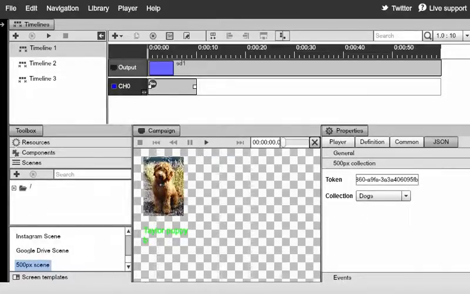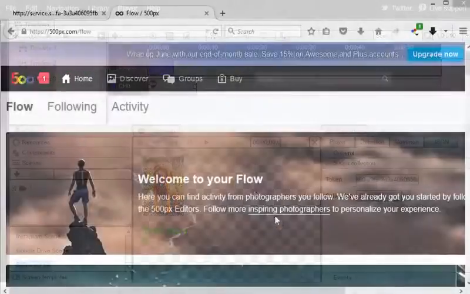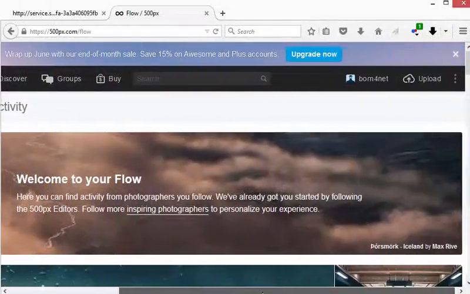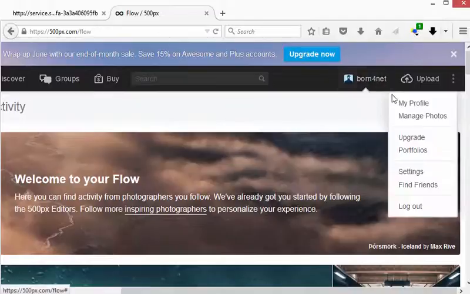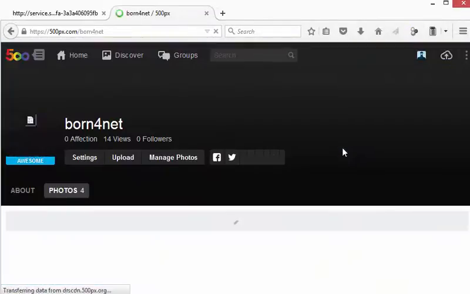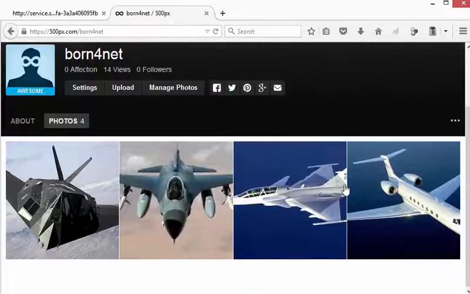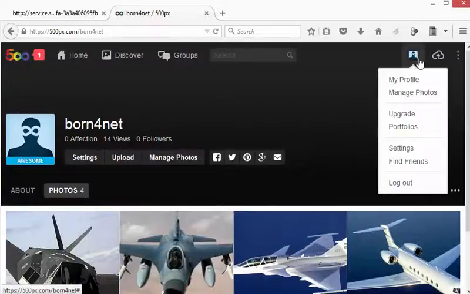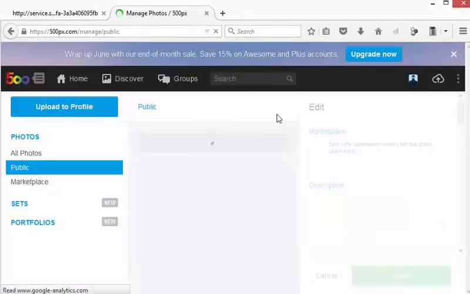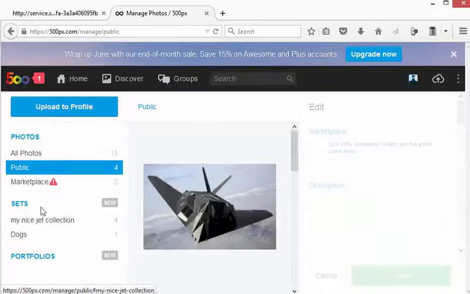So next, let's go ahead and switch to 500 pixels and show you the interface, how to configure sets and collections. I went ahead and logged into my 500 pixel website account, and I can go ahead and select my profile. You'll see that under my profile I have the images. These are the same images that we were able to see in our signage studio in the presentation. But also, if I go back to my username and select on manage photos, I can actually create sets. And if you see right here under these sets, I have the My Nice Jet collections that we saw earlier, as well as the dogs collection.